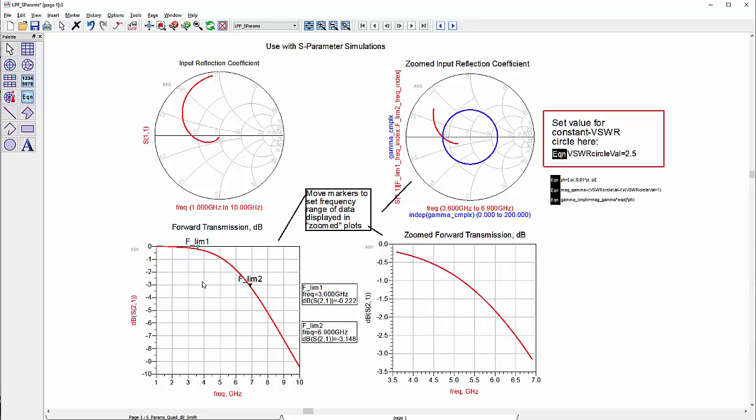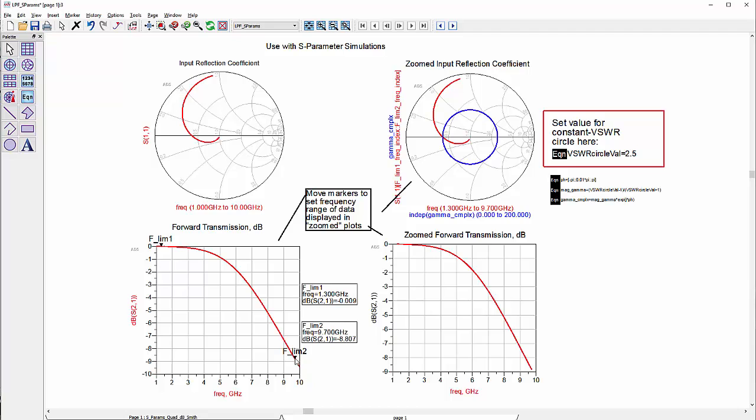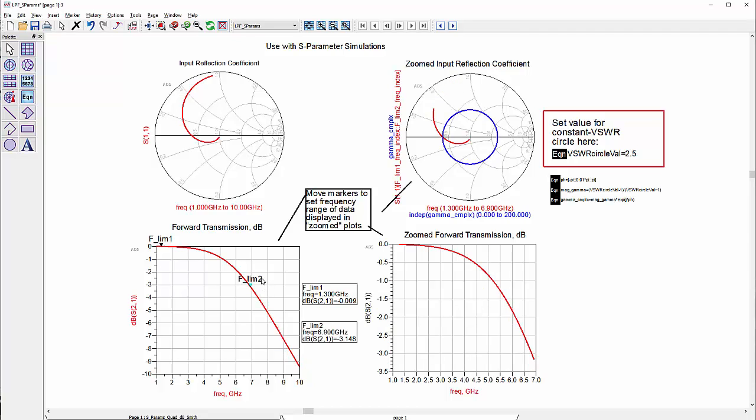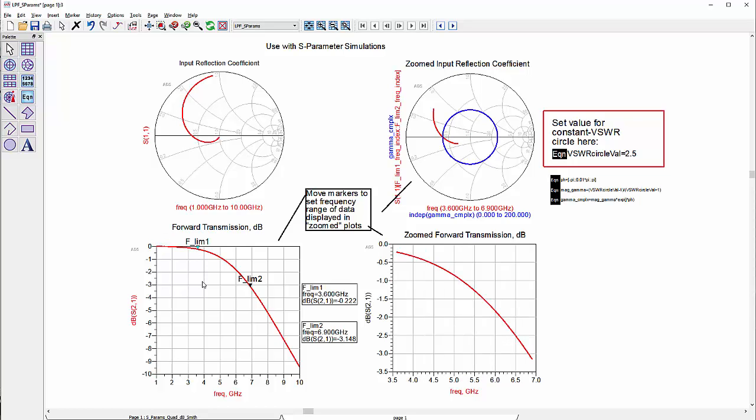Markers can be used to zoom in on a limited frequency range of a trace. For example, the LPF S-params data display shows S-parameter data. Two markers on the lower left dB of S21 plot set the frequency limits for the zoomed input reflection coefficient and the zoomed lower right dB of S21 plot.